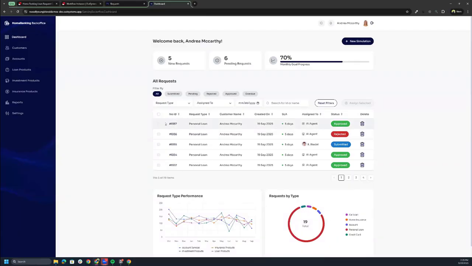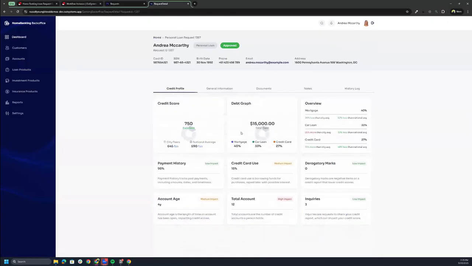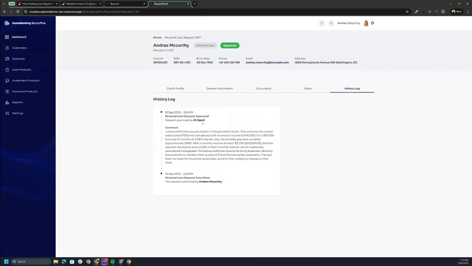Here we can see that we have our request ID. It was assigned to the agent and the status is already marked as approved. So let's take a closer look into this specific decision. Let's open the history logs. And okay, we can see here that the AI agent approved this request.